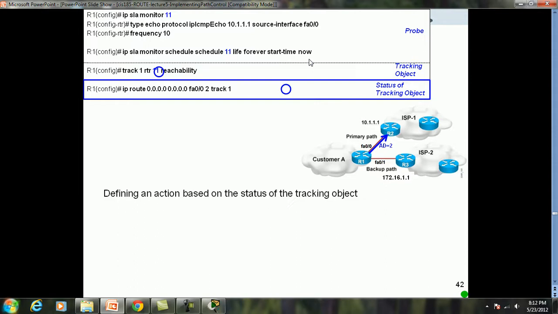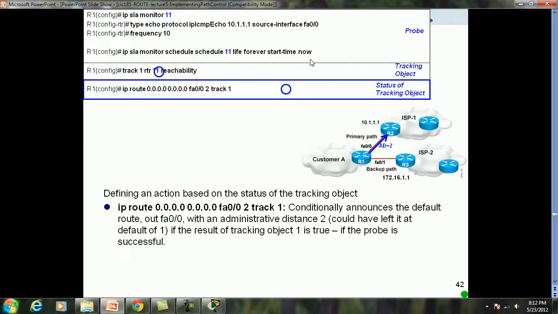Okay, then define an action based on the status of the tracking object. IP route 0.0.0.0 FS0/0 track 1, correct? So conditionally announce the default route out FS0/0 with an ID value of how much? 2. Okay, could have left it as a default of 1, but if the result of tracking object 1 is 2, the probe is successful.